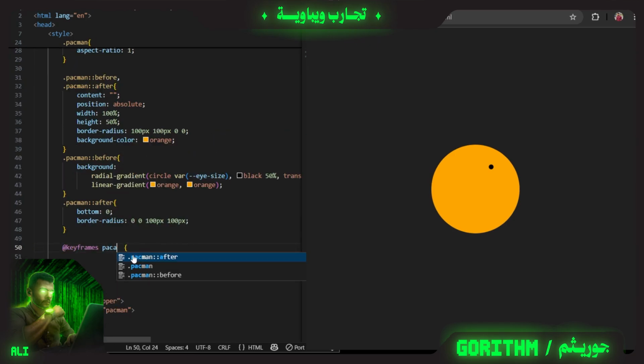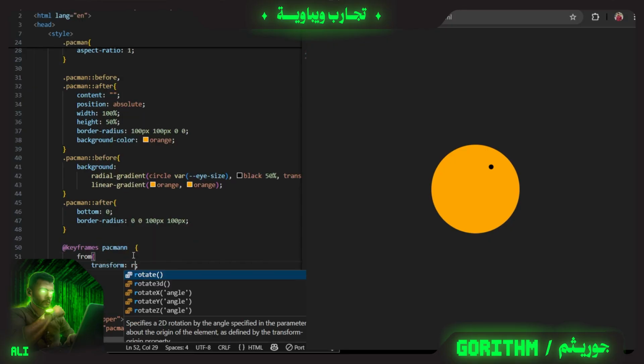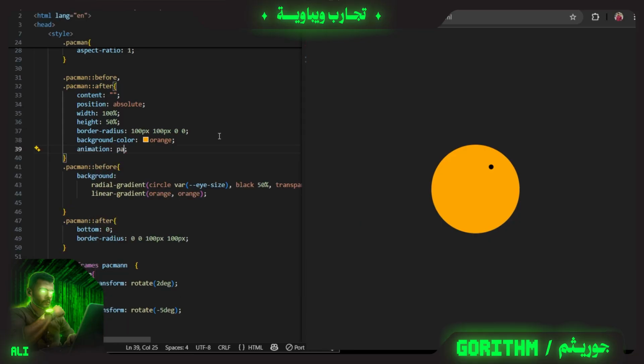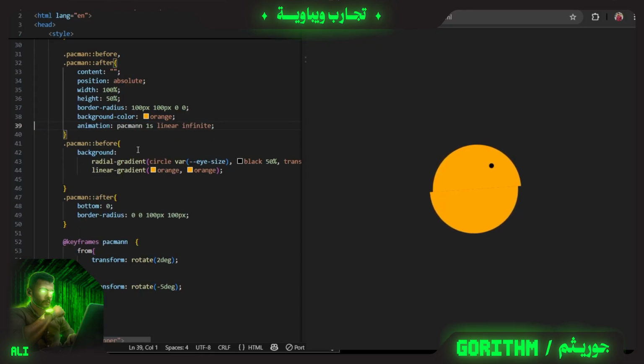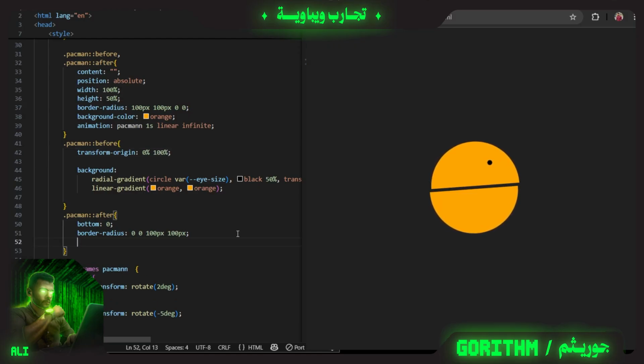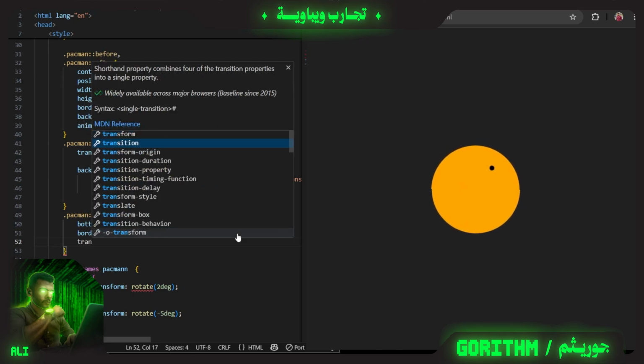I will say PACMAN, minus 5 degrees animation. PACMAN with double N, 1 second, linear infinite. The origin point, 0% on the x-axis and full 100% on the y-axis. To see the elements, we will make it visible.